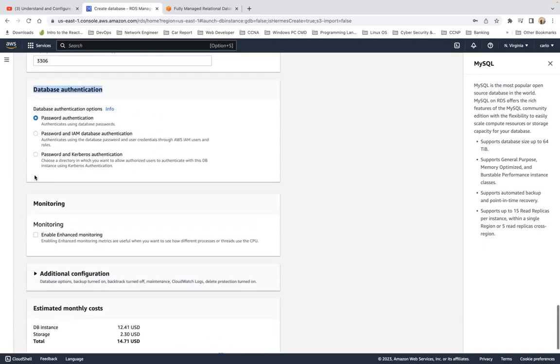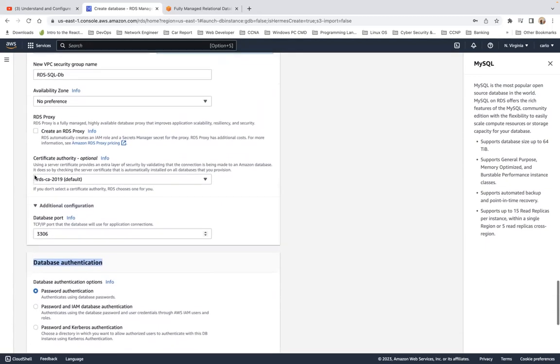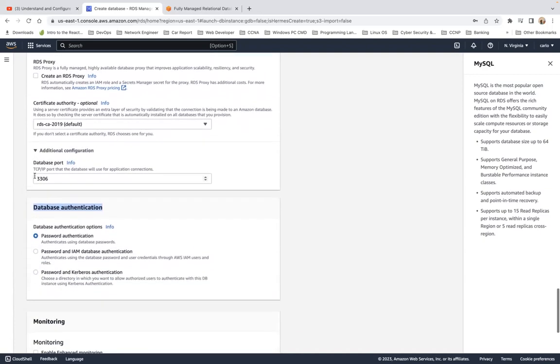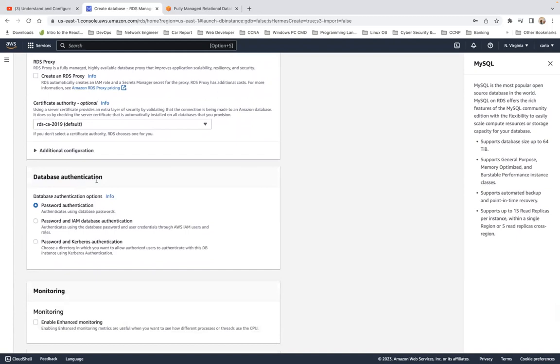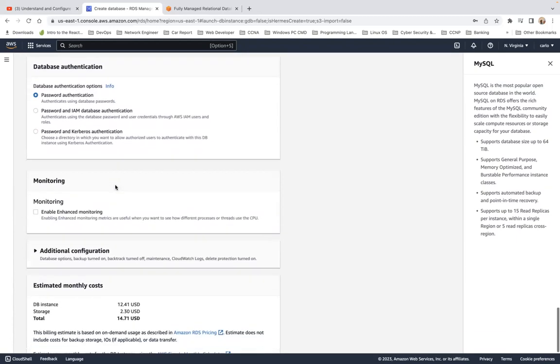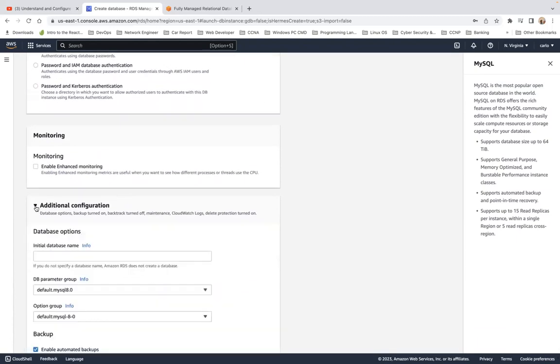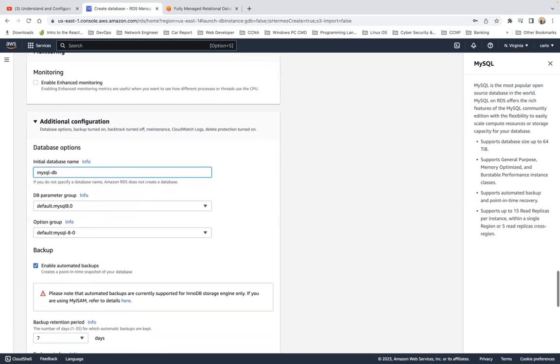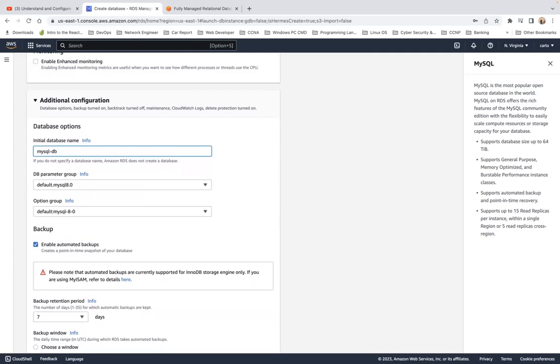So let's see, database option. Let's say MySQL DB. Everything else will stay as default. You get the backup.